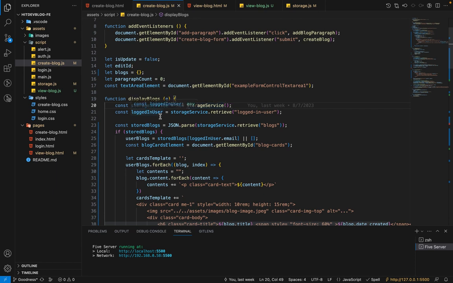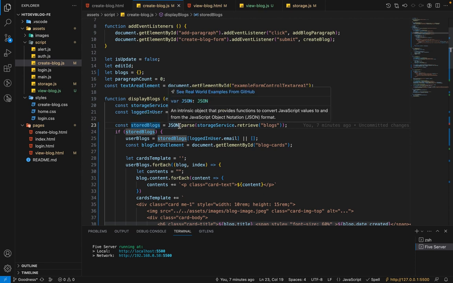So we'll fetch the logged in user from the local storage using this storage service dot retrieve, providing a key for the content we want to fetch, which in this case is the logged in user. And then we also fetch the stored blocks. So storage service dot retrieve, we pass in the key, which is blocks. It will fetch it, and then we parse it into an object from a stringified form, which is like JSON also.